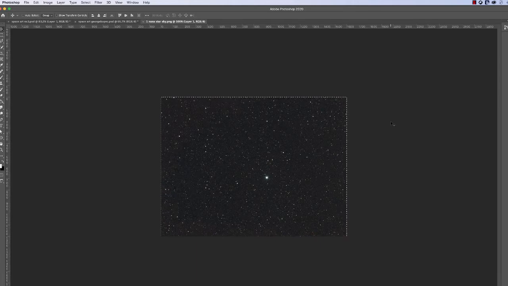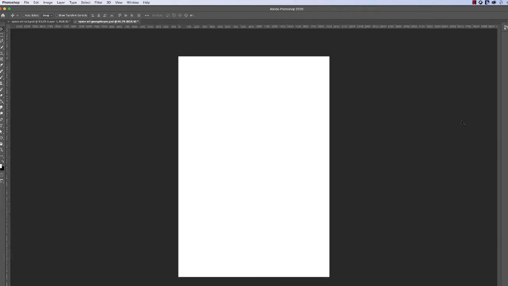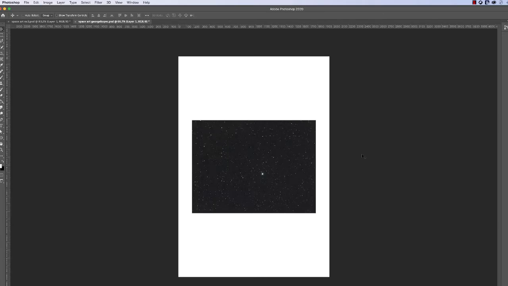Command or Control C, as in cat, to copy. So I copied this onto the clipboard. I don't need it anymore. Just close the file. We're done with it. Now Command or Control V, Victor, to paste, and that's what we get.